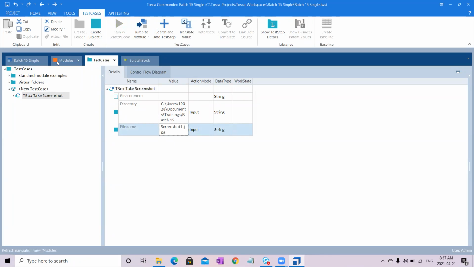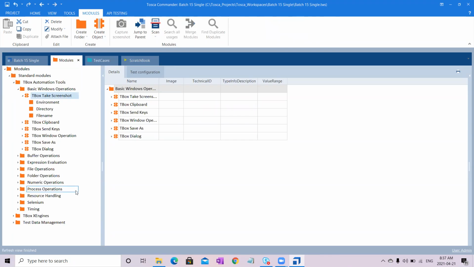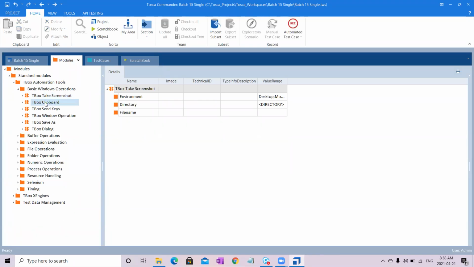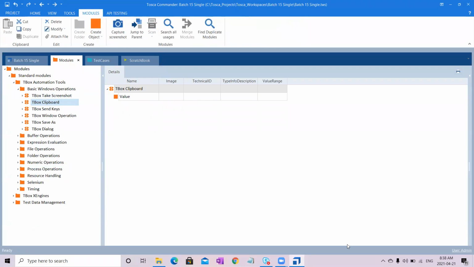So this is how easy it is to work with standard modules. That is the reason people always like to work with them. And now, the next one is the Tricentis clipboard. What is this? Whenever you are copying, cutting or pasting things, usually the data is copied to the clipboard. So in order to retrieve that data from the clipboard, we can make use of this standard module.